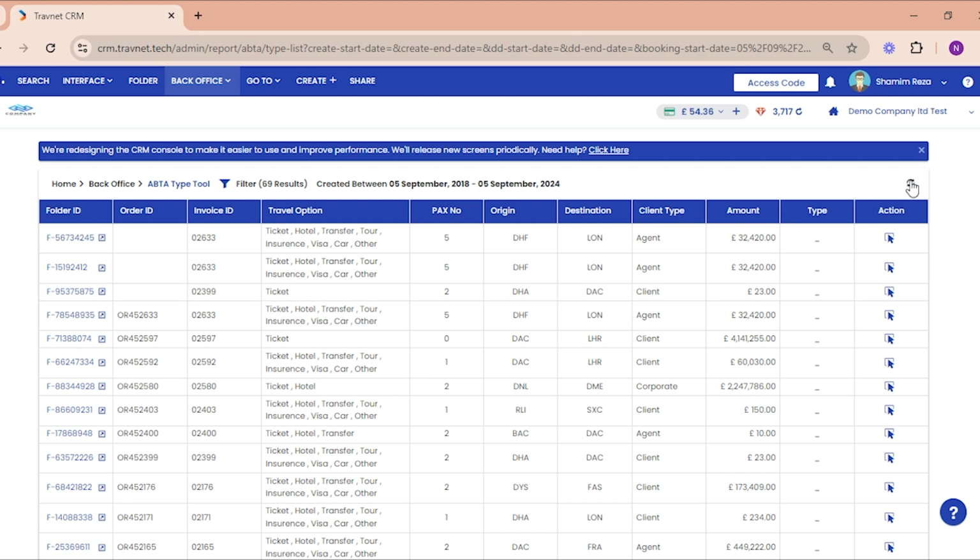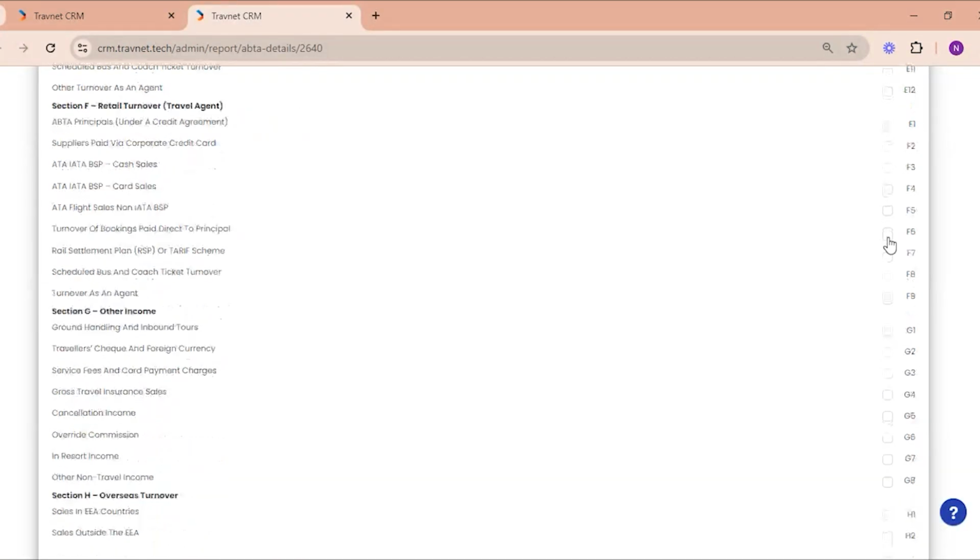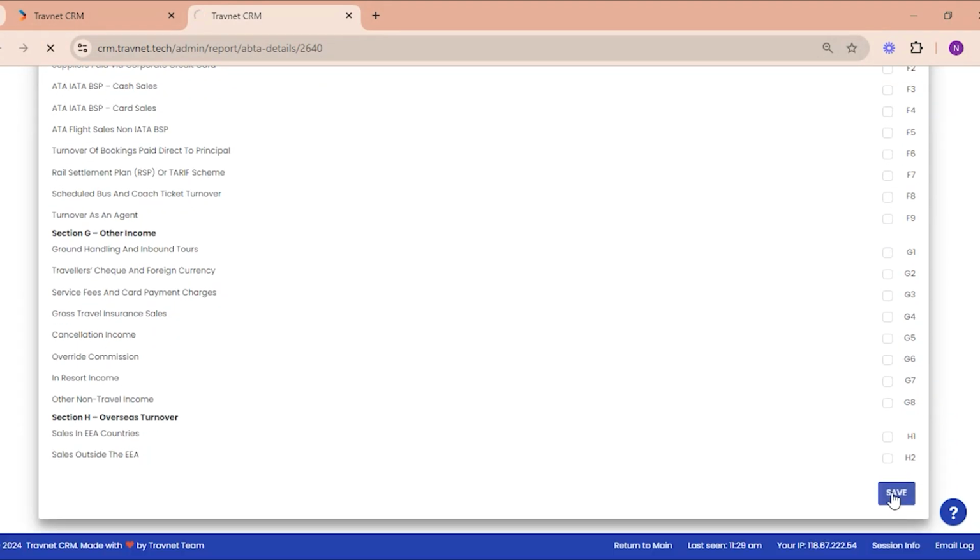There is a refresh button on the top right corner of the list. You can also select the type of APTA folder when you click on the arrow icon under the action column, and it will open a page with all the APTA types in a new tab. Select the APTA type and click Save.